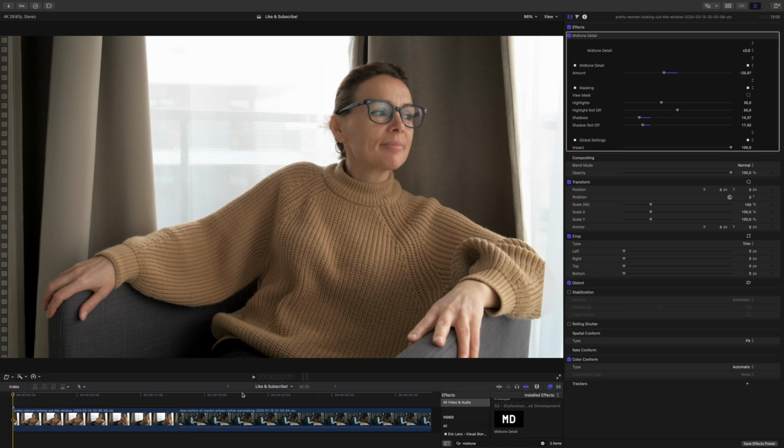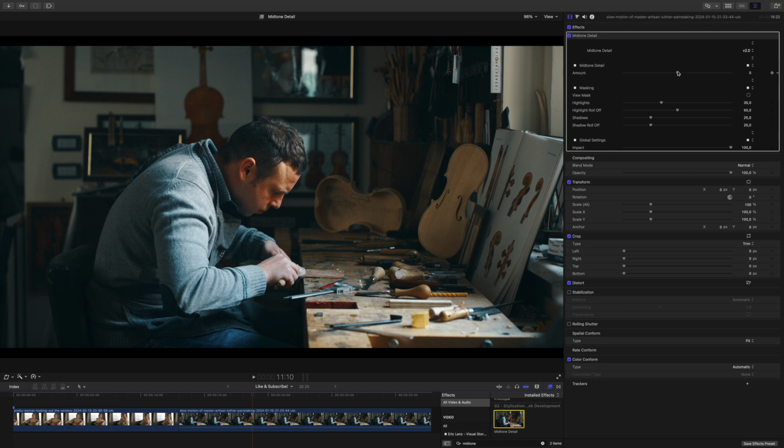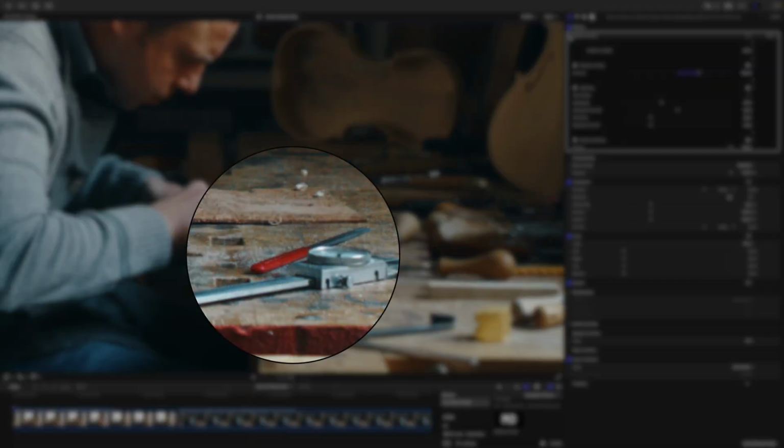Next, let's have a look at an example where we actually want to increase the midtone detail. I will just drop the plugin and increase the midtone detail. Have a look how these tools come to life here. This is before, this is after. I will zoom in just a bit. This is before, this is after.